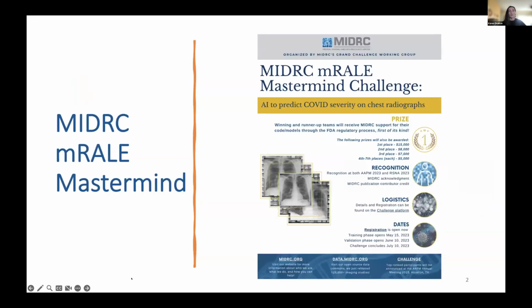Okay. So most of you should have probably seen this flyer, but I just want to point out again our awesome prize money that we have now. And also what you perhaps did not know is that the winner and runner-up teams will have the opportunity to receive MIDRC support to get their code or models through the FDA regulatory process.